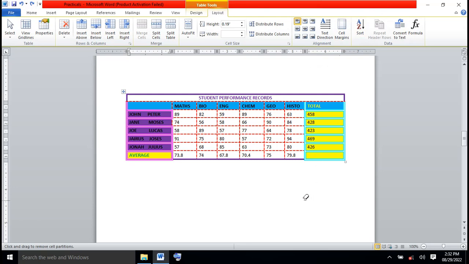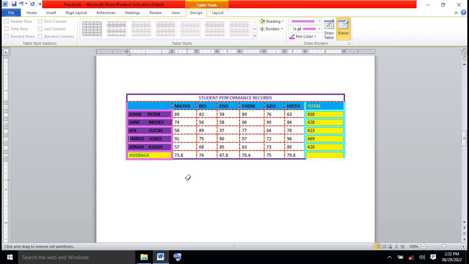So let's try. Let's say I want to erase this border. I just need to click the border and it's gone. Let's say I want to erase this border. I just need to click the border and it's gone. Which other border do I want to erase? Let's say I want to erase this border, just click, the border is gone. You want to erase this border, just click, the border is gone.